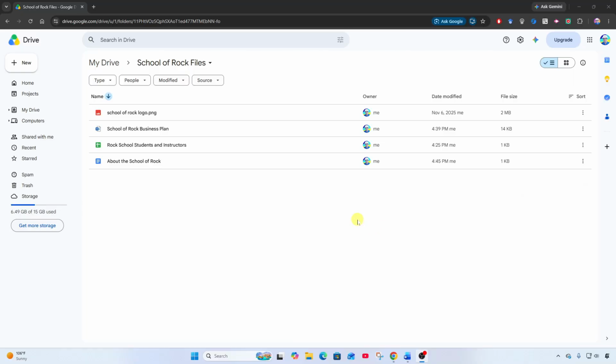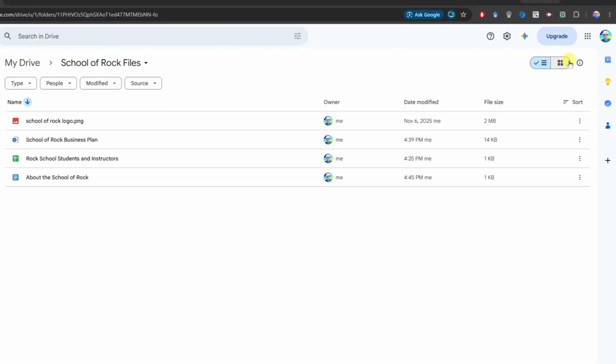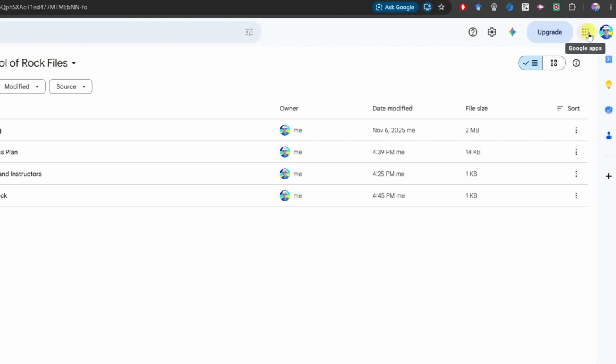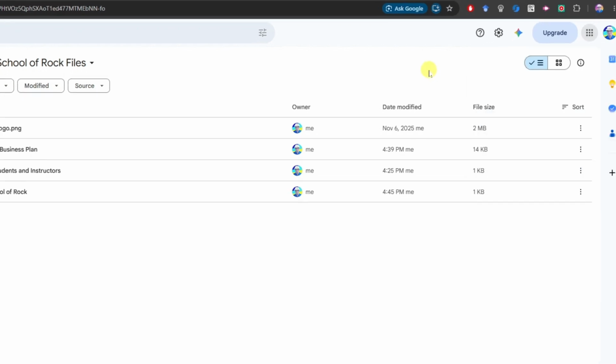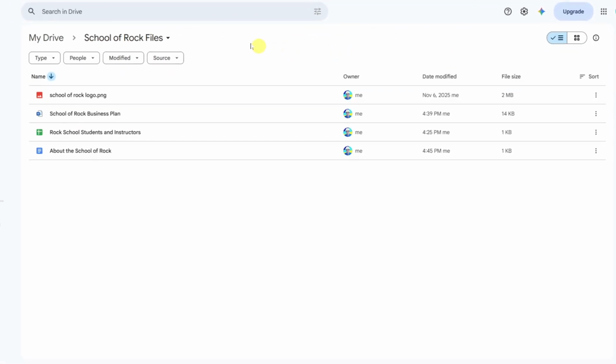Let's check it out. Okay, so here I am in my Google Drive. And as a quick review, to get into your Google Drive, you can click on the waffle at the top right-hand corner if you are already in Gmail or one of the other apps. And then you'll want to look for Drive. All right, once you're here, you're going to get to your files. You can drill into folders and whatnot.